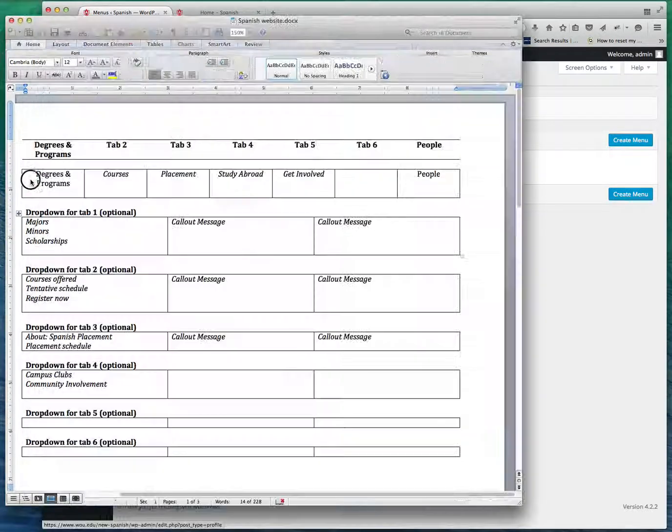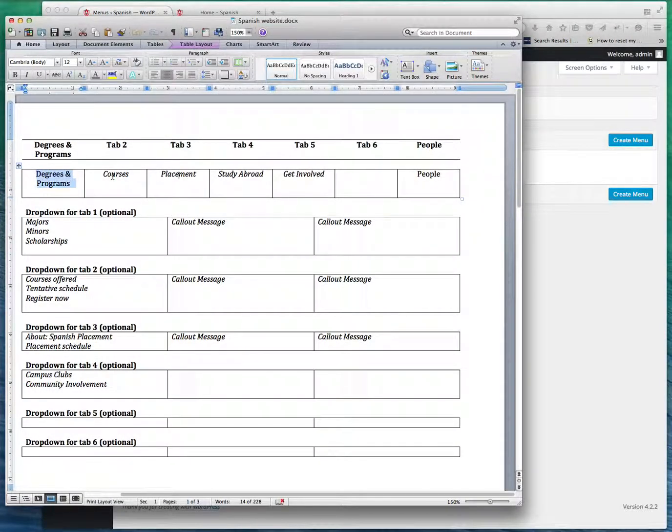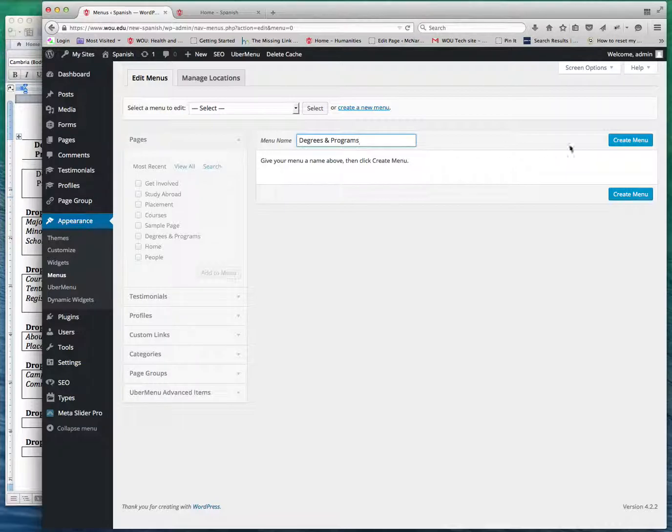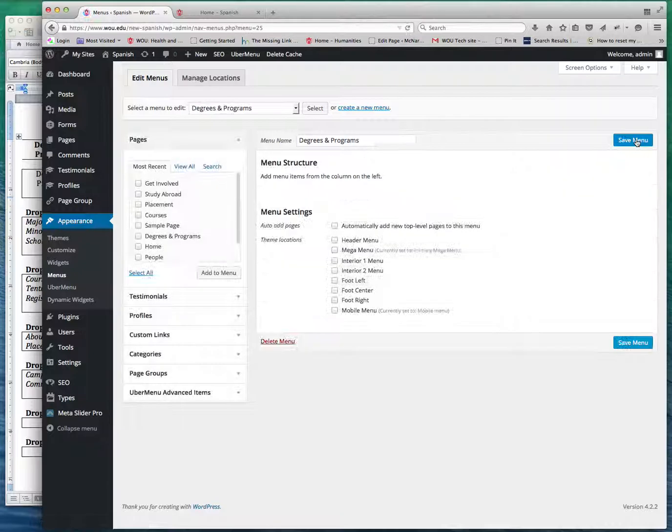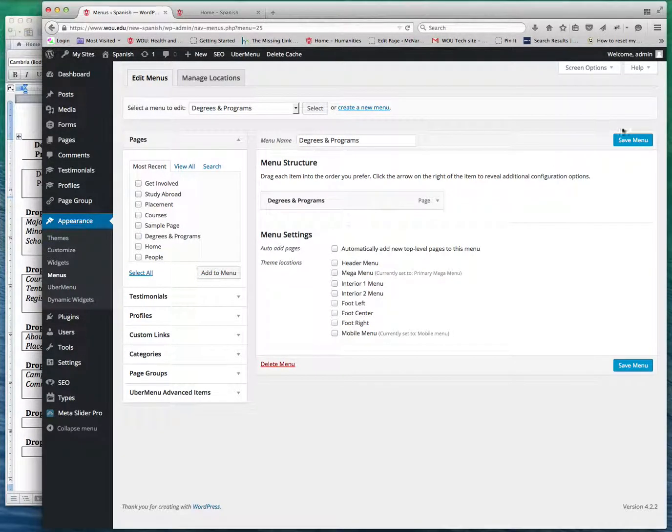And this menu will be degrees and programs. So you'll copy that and paste it over here. Create the menu. You have to have something in the menu in order for it to work. So we'll just throw in the page degrees and programs and then we'll update the menu later. So then you'll click Save Menu.